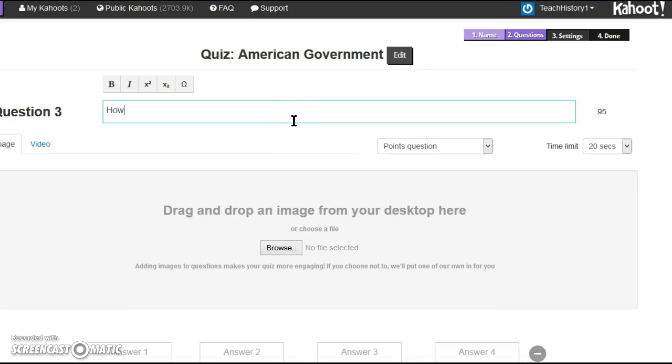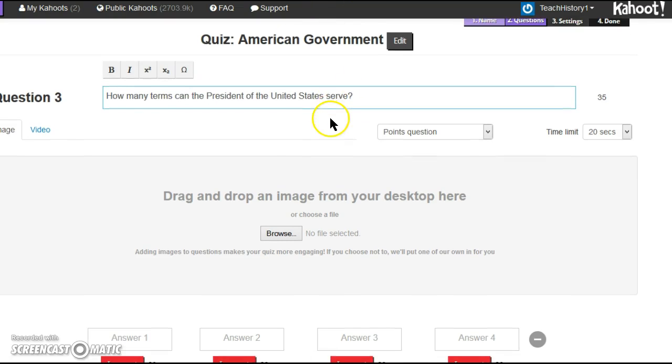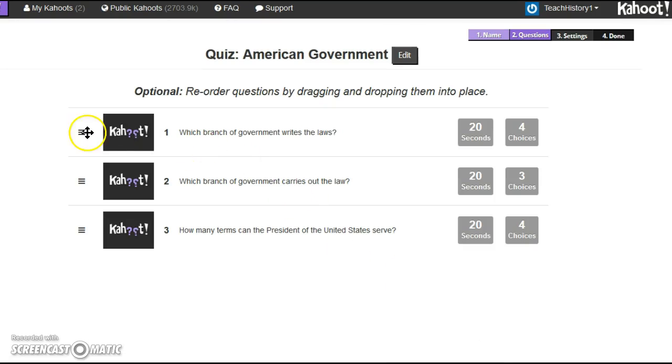Let's say, how many terms can the President of the United States serve? We're going to say 1, 2, 3, 4. And we all know that they can serve 2 terms. And we're going to go ahead and put save and continue.